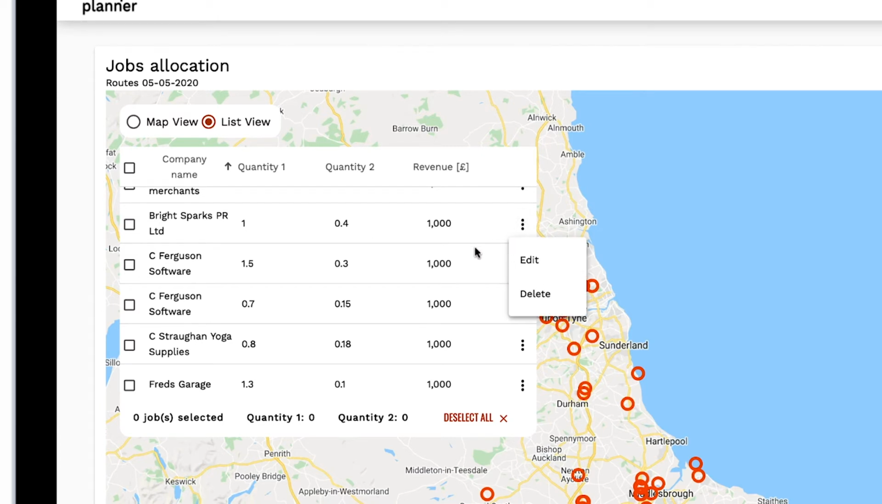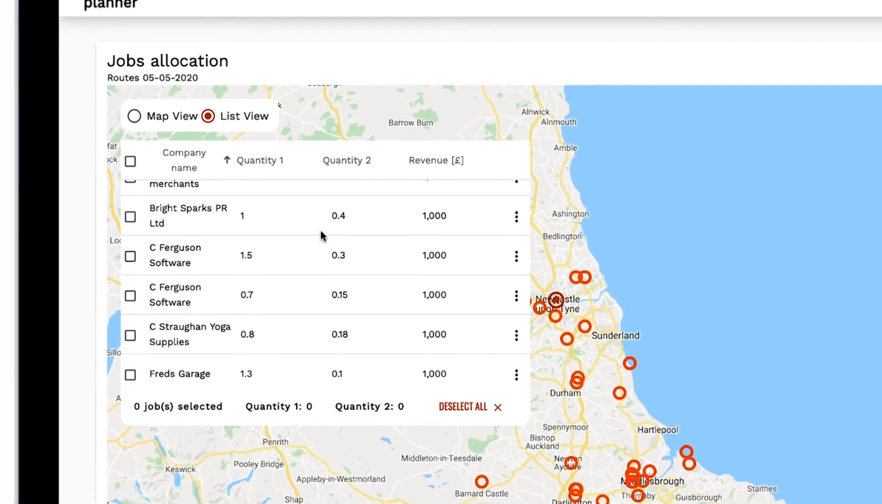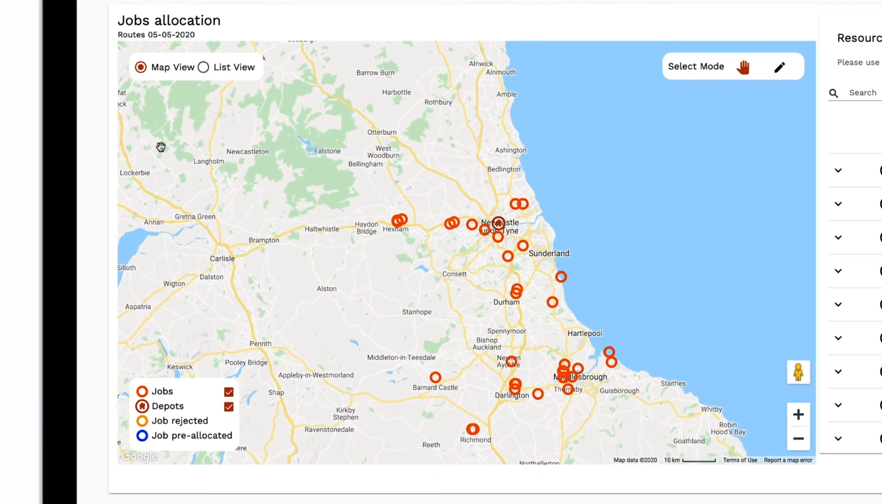To select jobs for allocation, click on the checkbox to the left of each job. As you select jobs, the checkbox becomes highlighted, and the total quantities for these jobs are displayed at the bottom of the list. You can use this information on quantities to ensure that you do not exceed the volume or payload capacities of any of your vehicles. At the bottom of this screen, there is also a Deselect All button, which you can use to deselect all jobs.